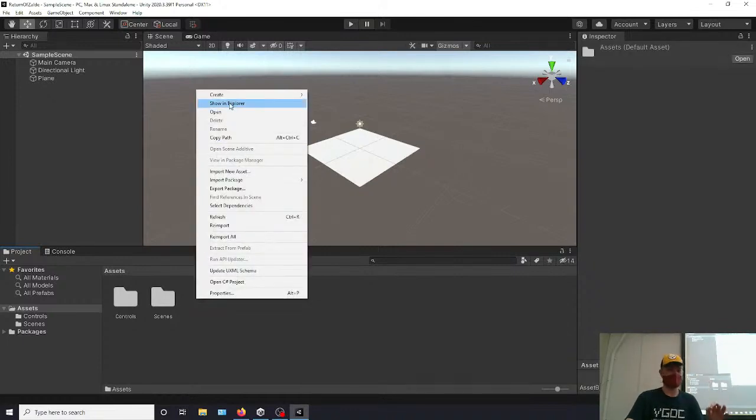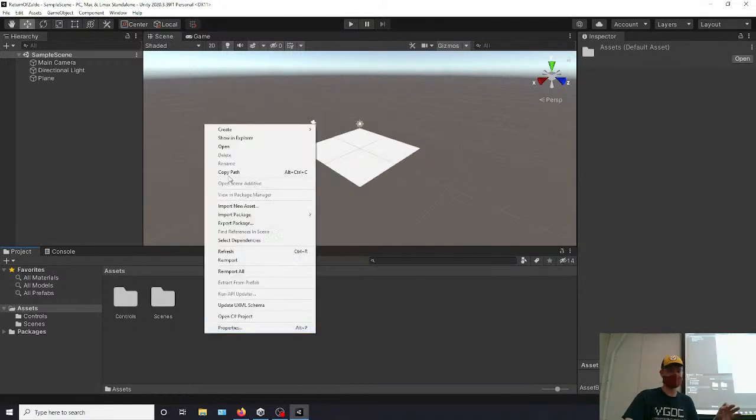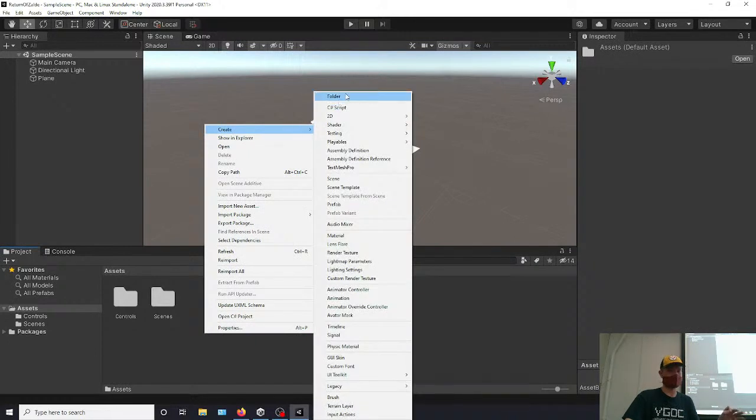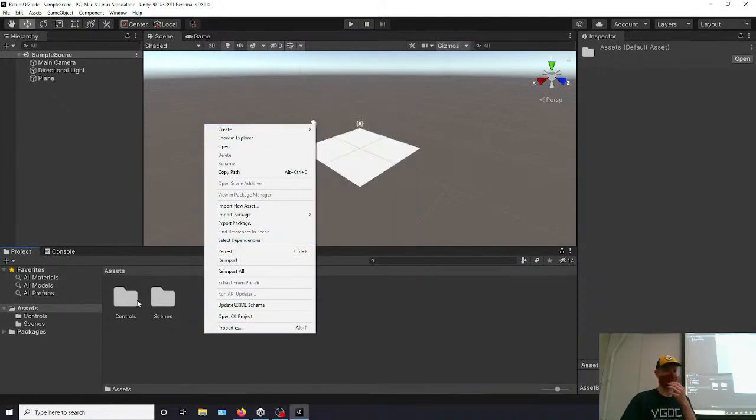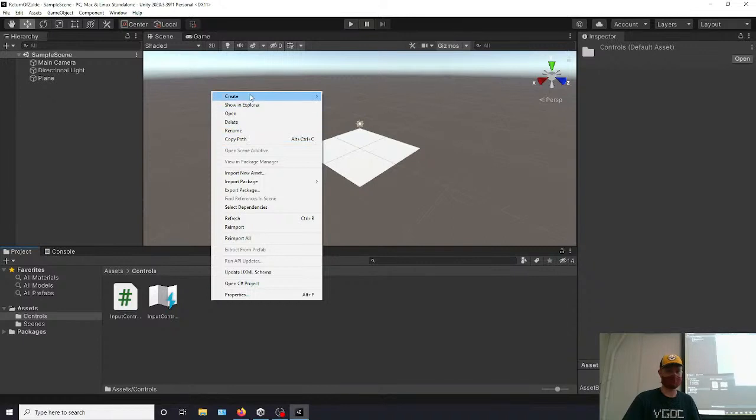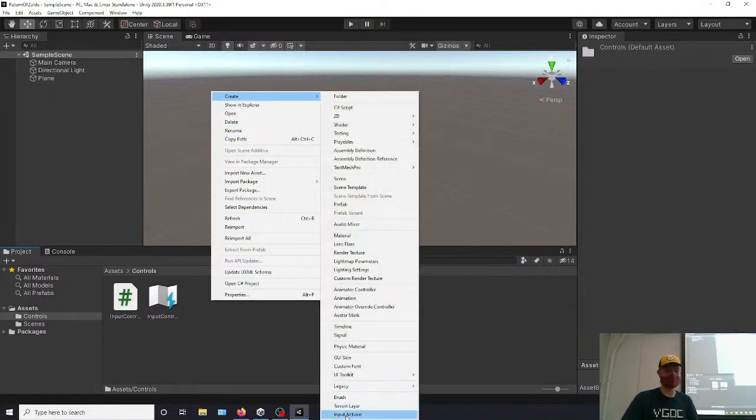After that, I right clicked, scrolled up to create, and then folder, and named it controls. Then within that folder, I right clicked, create, and then at the bottom, input actions, and I called it input controller. Yeah, at the very bottom. It's not there by default in Unity, but once you add the new Unity input system, it will be in there. If your screen is not big enough to display all the options, you might have to press an arrow at the bottom to scroll down through the list.